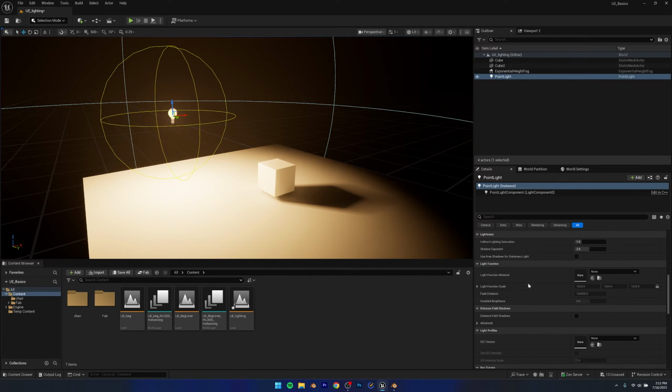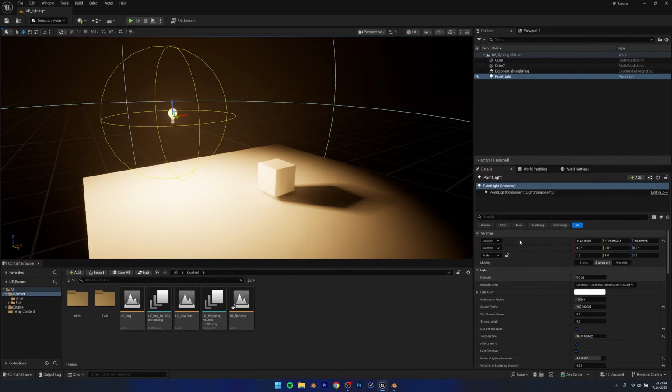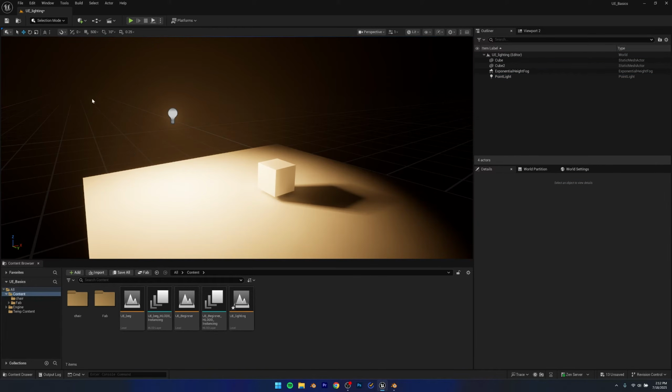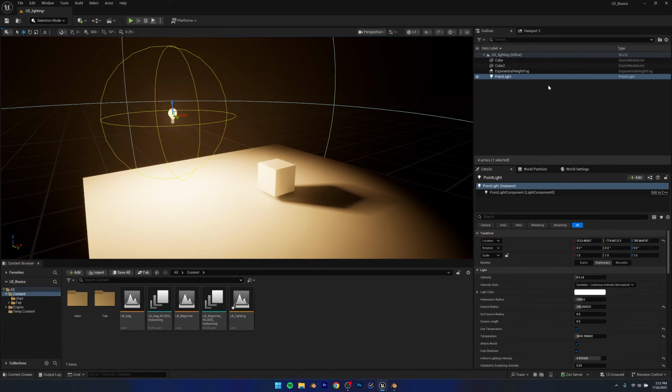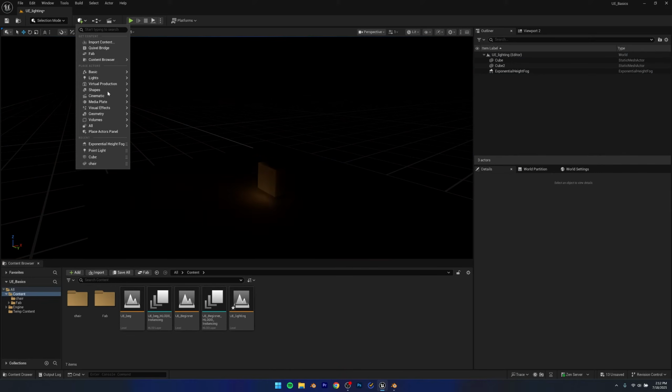There is some other stuff as well here, which I'm not going to go into detail right now, but if we need it later on, we're going to cover it while we're doing our project. But yeah, so that's the point light. Now I'm going to go ahead and delete this point light, and we're going to add the next type of light, which is going to be a spotlight.